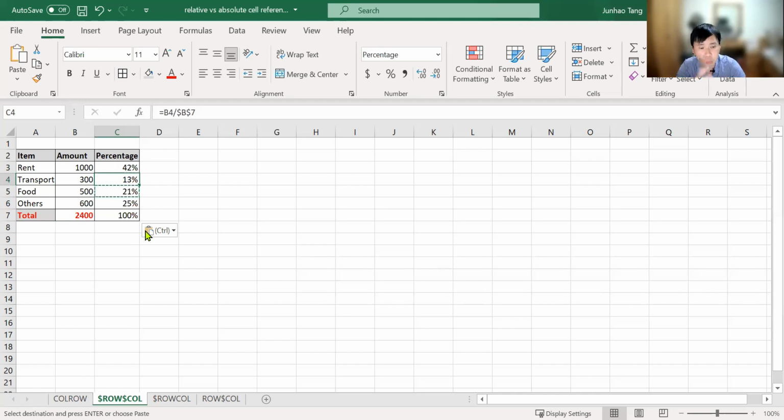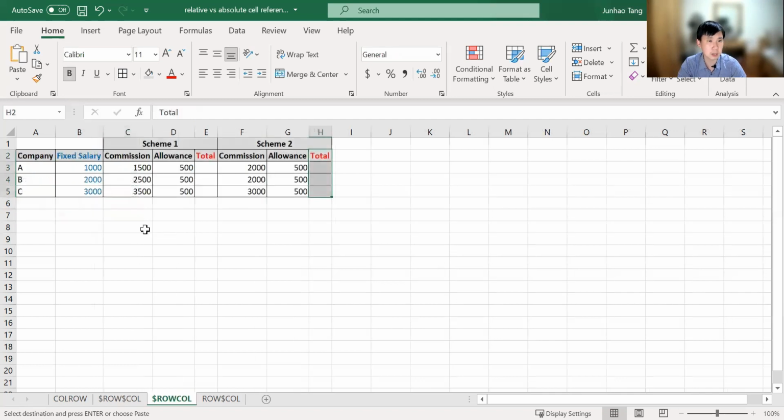Okay? But what if sometimes you need to just fix the row and the column will be relative, or the other way around, row is relative and column is absolute. Okay, so now let me show you an example whereby you might need to do this. So in my work, I will always need to do this. Okay, so this is what I mean. Okay, so this is an example.